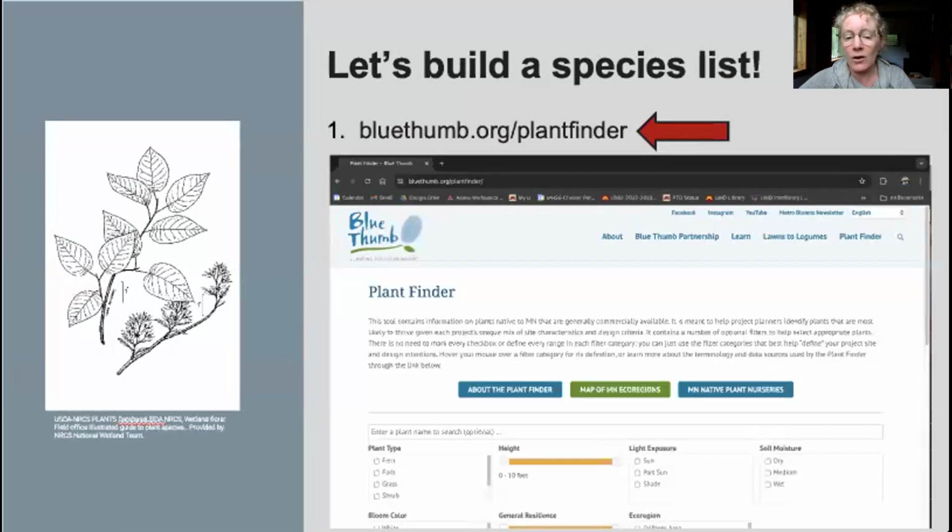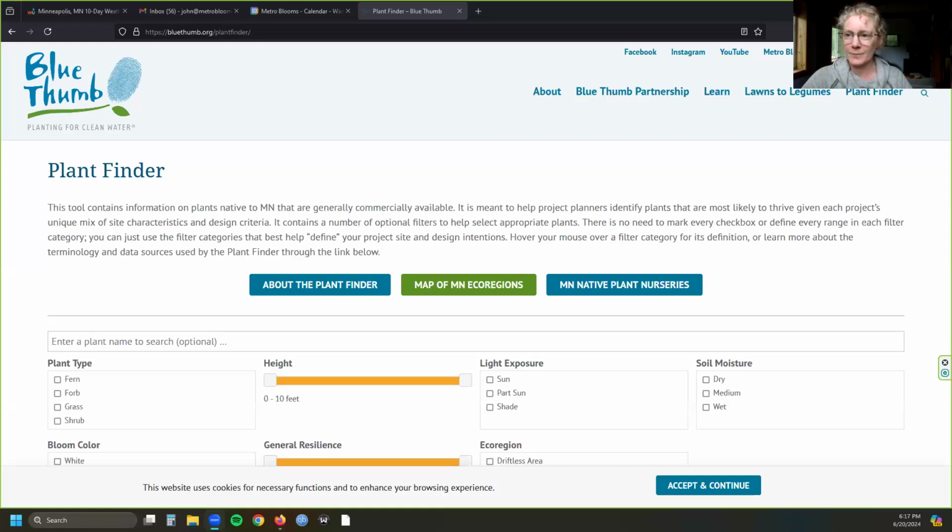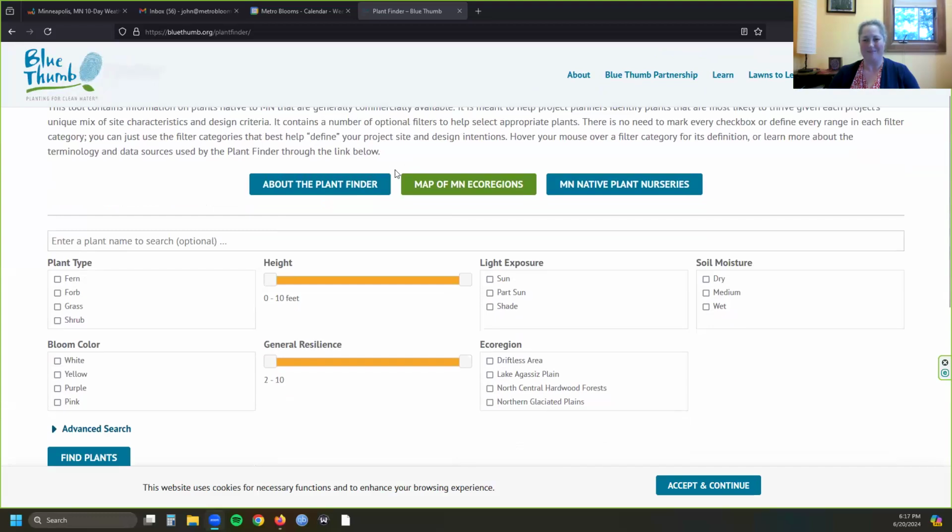So we are going to take all of that information and take this thing for a test drive, and we are going to make a species list. And John is going to do that for us. Let me stop sharing so John can share his screen. All right, is everyone with me looking at the Plant Finder? Great. Okay, let's give this a test run.